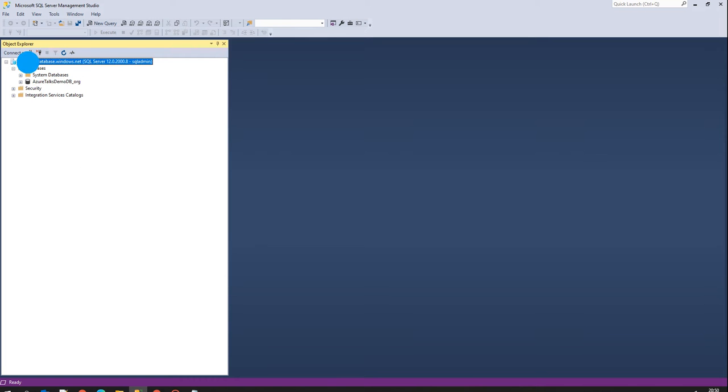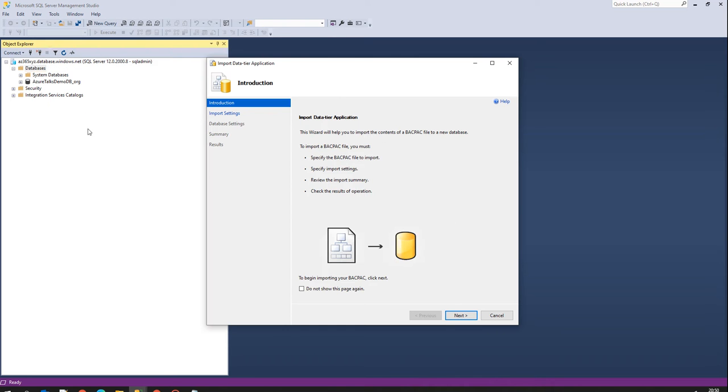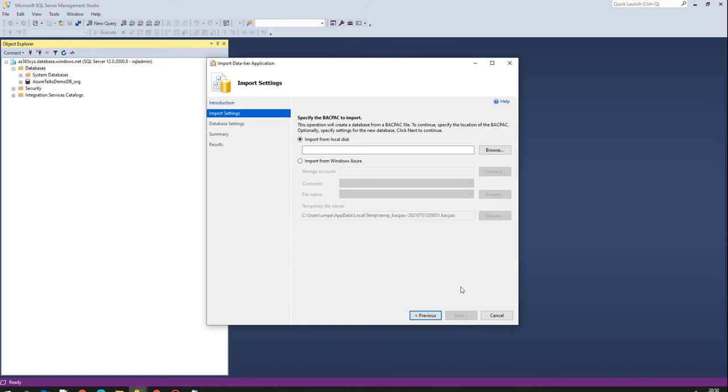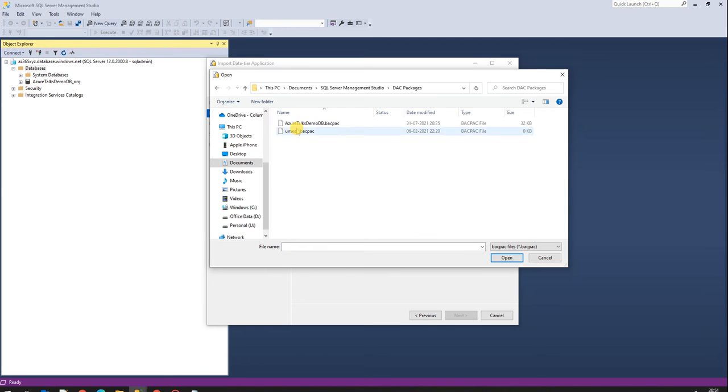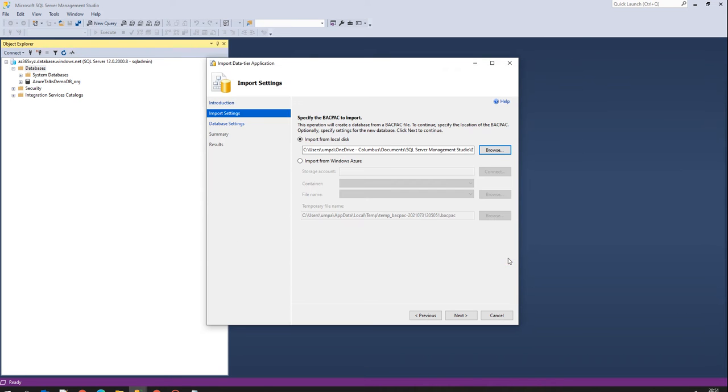Once this is done, I will right click on the database and import a data-tier application. Okay, so I'll say yes and click next. Import from the local disk. Yes, I will go to the local disk and see if I have any package. So I have my demo database, which is about 32 KB. I will just open it.